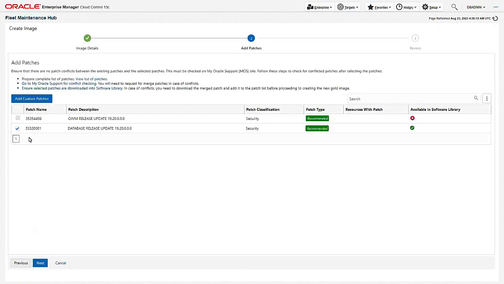Moving to next. Here I can see those 2 patch recommendations, the database and OJVM. One of the requirements for Fleet Maintenance Hub is that these patches need to be downloaded in the software library. In this case, we can see that only one patch, which is the database RU, is available in the software library, but the other is not.